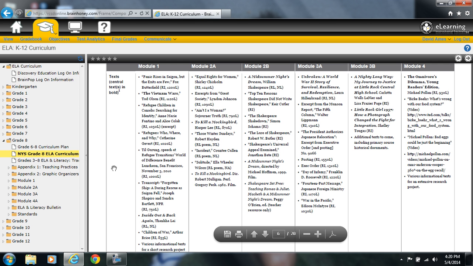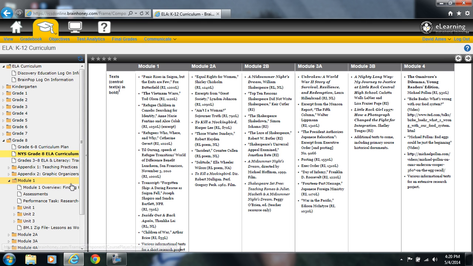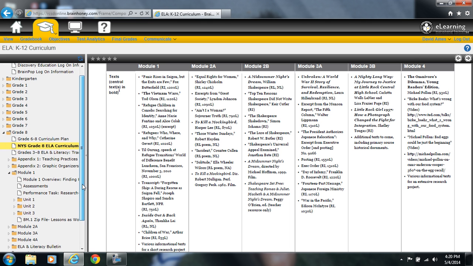Since we're talking about text, I want to point out for you something that eLearning offers you that I think is great. When they have been putting together the information for us on eLearning, they have gone through and they have found the articles that are worked with throughout the course of each module, and they have pulled them out and put them in easy to find places.